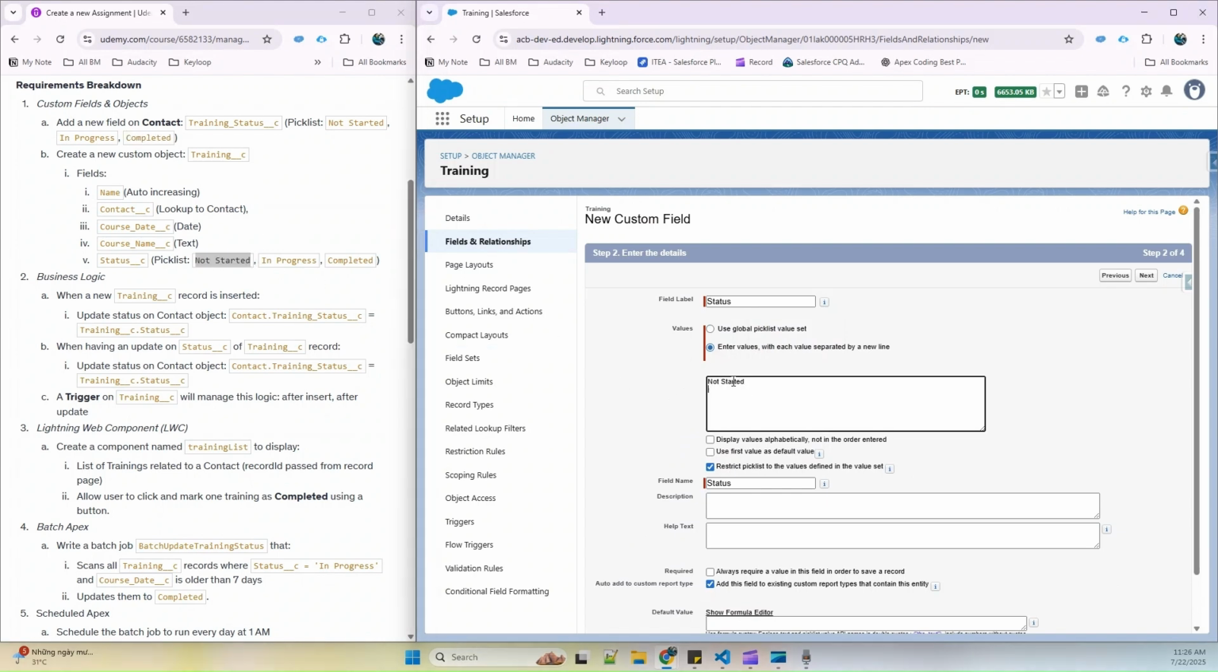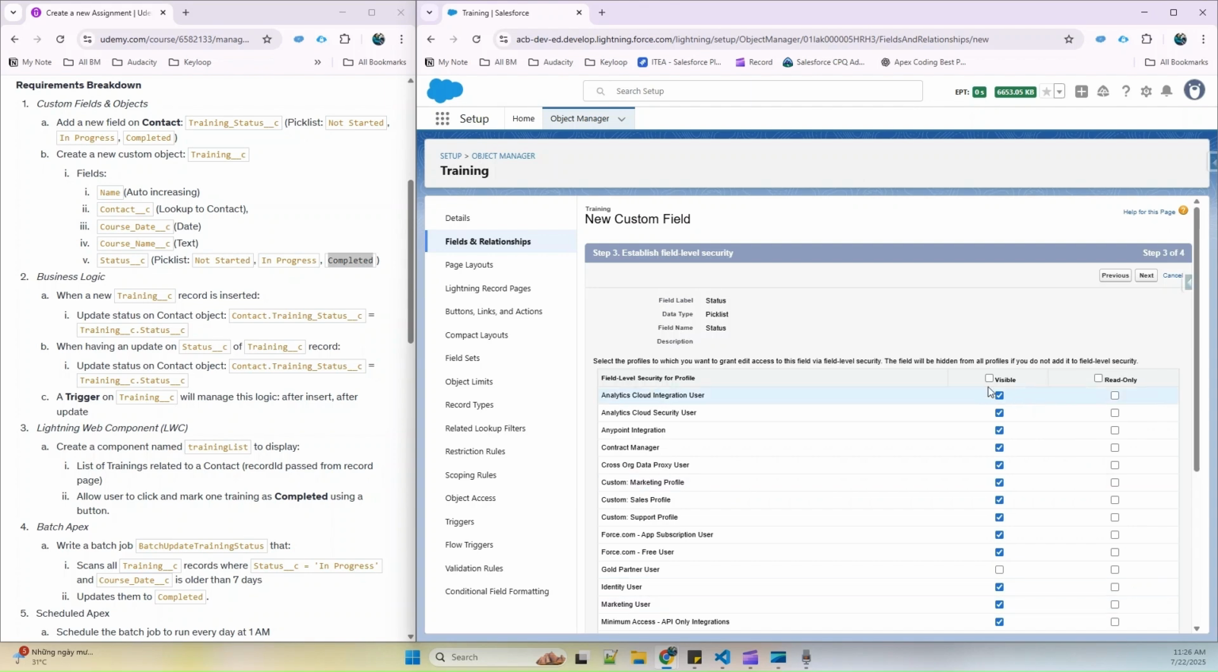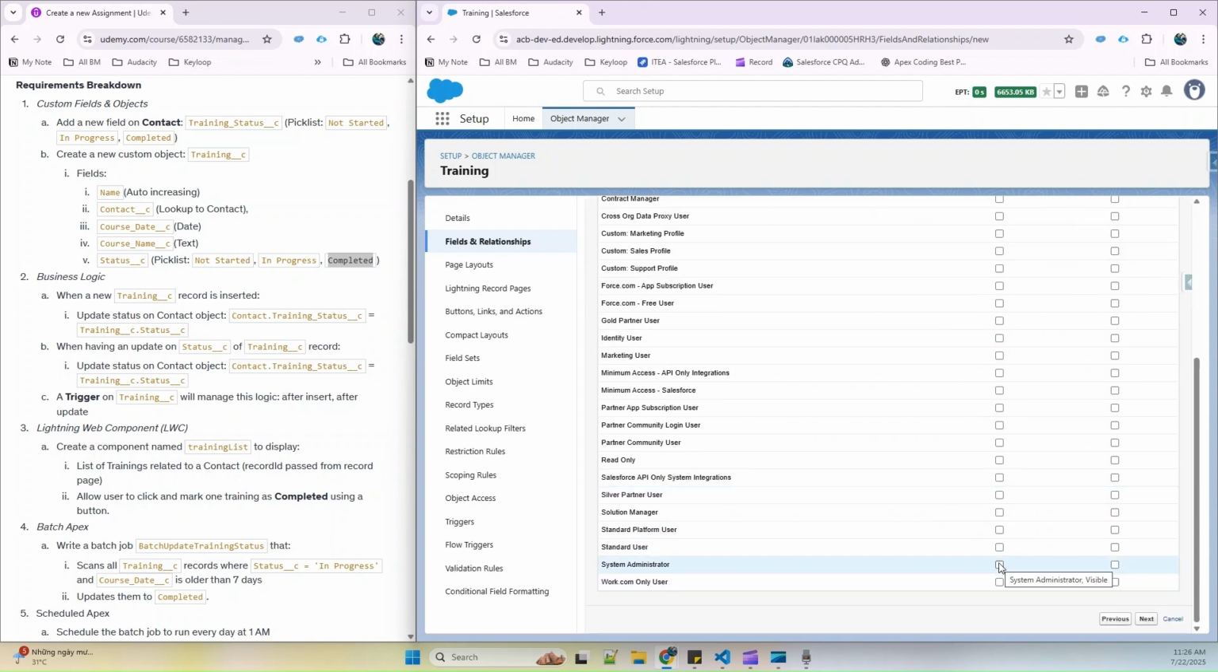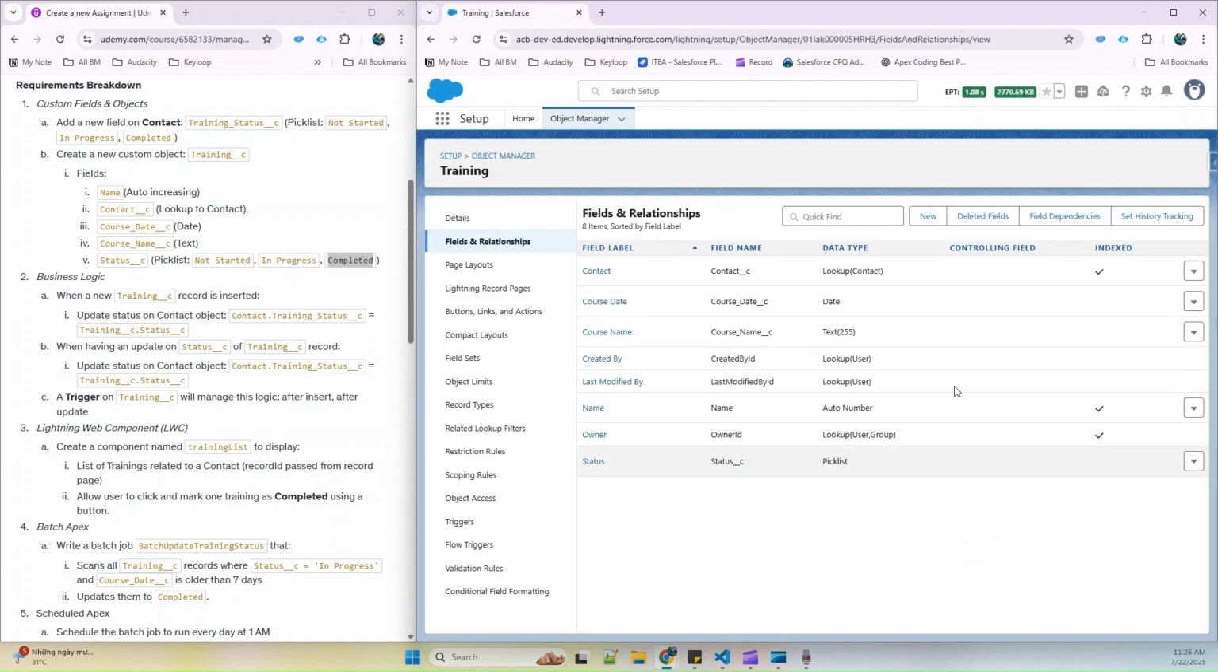Not started, in progress, and completed here. Just click Next. Assign permission for system admin, and just click Save. Yeah, we're done for the first requirement, create custom field and object.